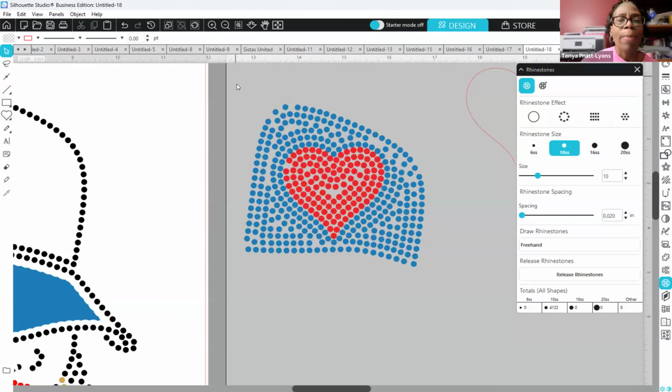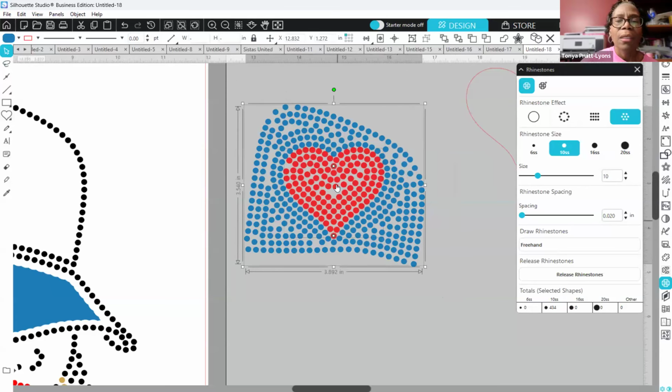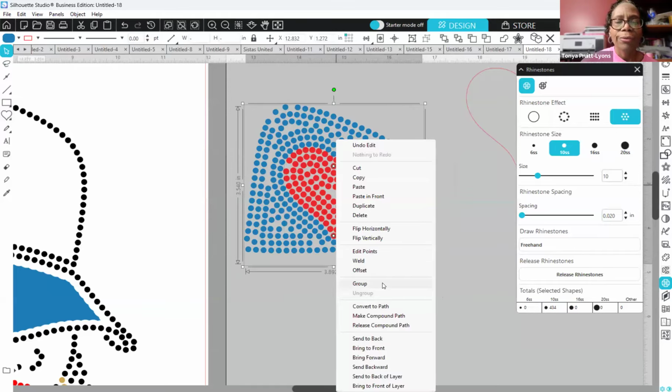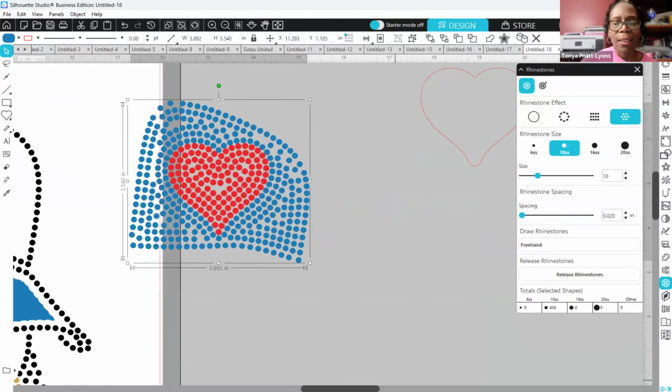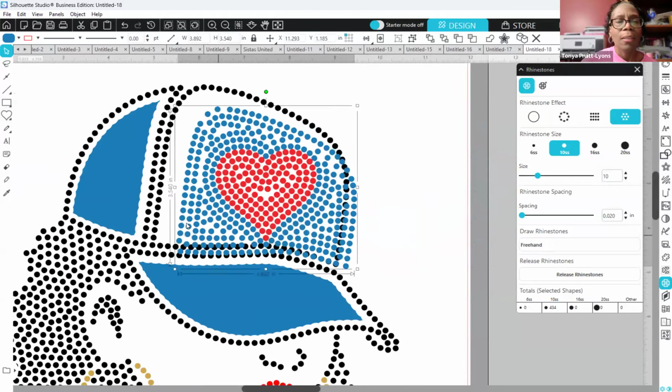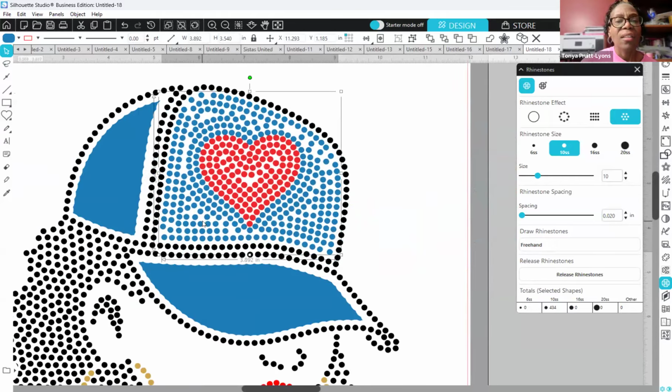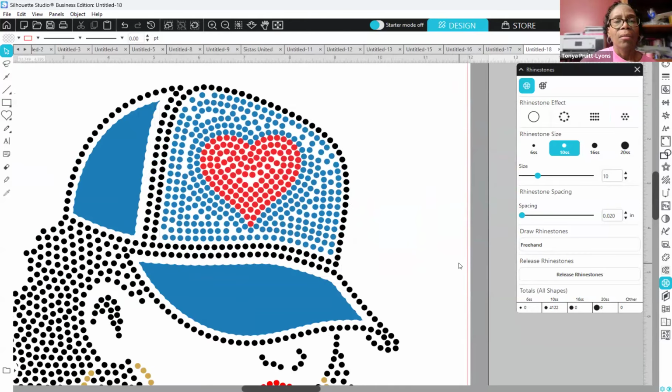And I can draw a box around all of it and just group it together. Right click, group, and then bring it back into my design. Did everybody get that?